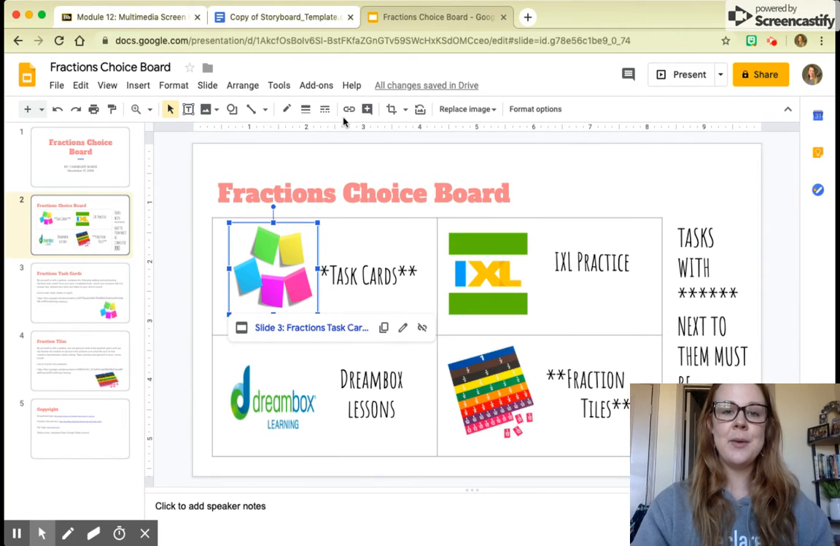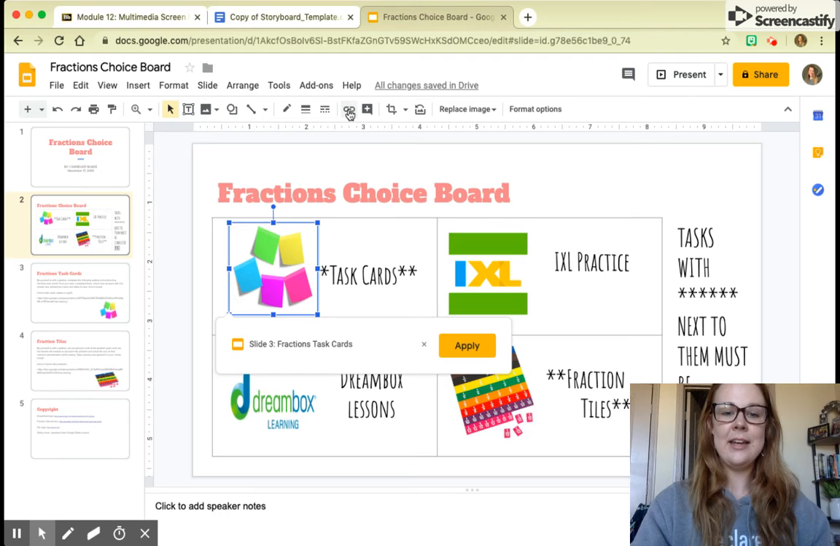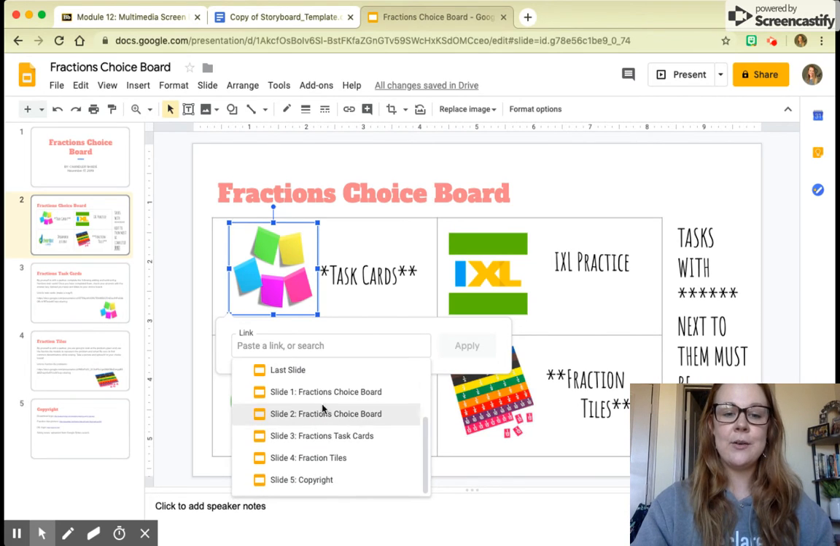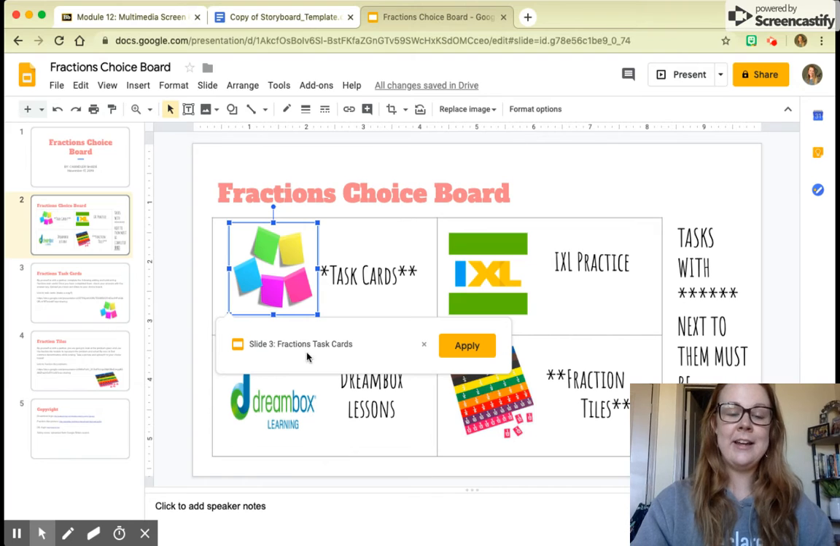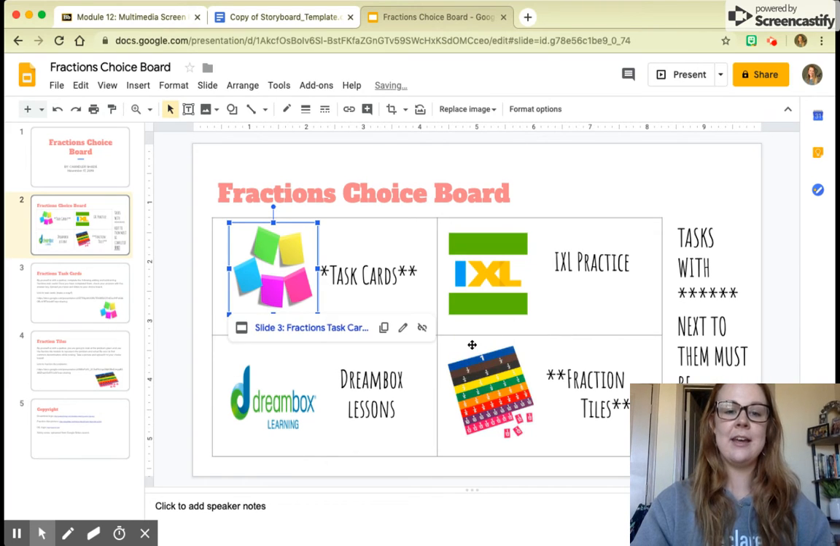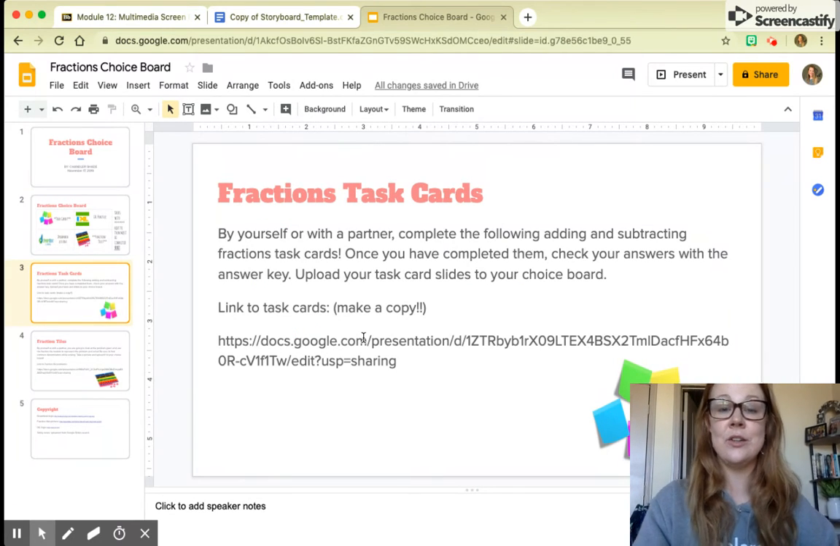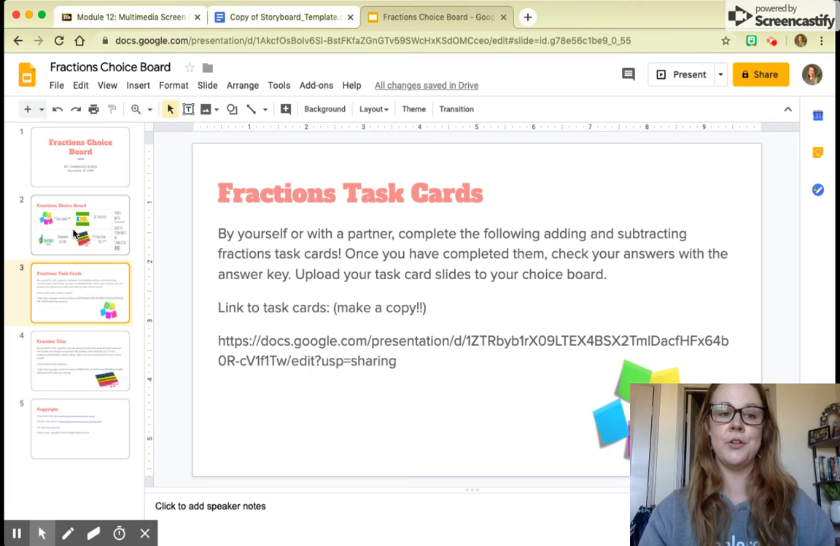So you're going to click on the picture, you're going to insert link. For mine, I went to slides in this presentation since I already created a slide that gives the directions. You're going to click on the slide that is the same for what your choice is. So for mine, it was slide 3, fraction task cards, and you're going to hit apply. So now when you click on the picture and click on the link, it'll take you exactly to the directions that the students need in order to complete the choice on their choice board.